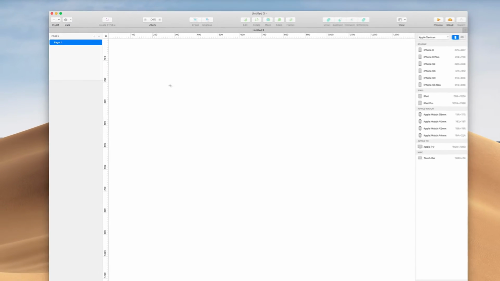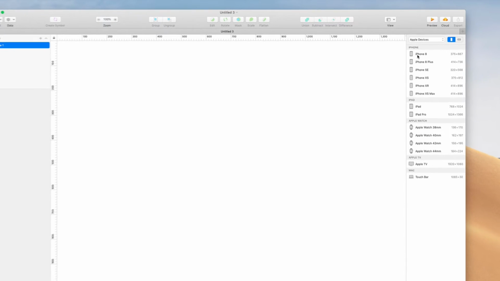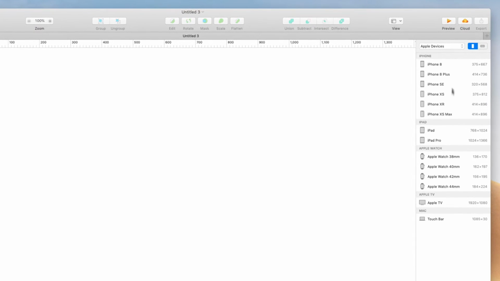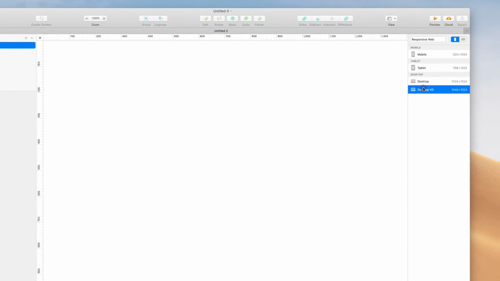First, I'll click. Before we place the artboard, and I could just drag and outline my own size, here we have a list of preset sizes. So maybe you want to design something for phones or iPad. These are all Apple devices, but you can change the category. Responsive web. I love Desktop HD. That's a great size for me to work in when I'm doing web stuff. So I'm going to go ahead and pick that.